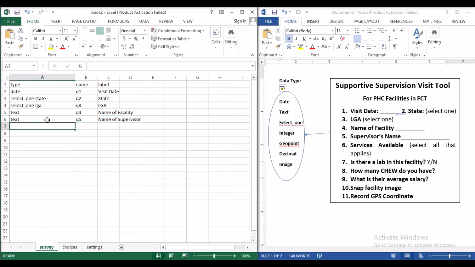Okay, so I go to next, services available, select all that applies. That means it's going to be select_multiple, not select_one. All that apply means multiple select. So we are looking at services. That is question 6, services.